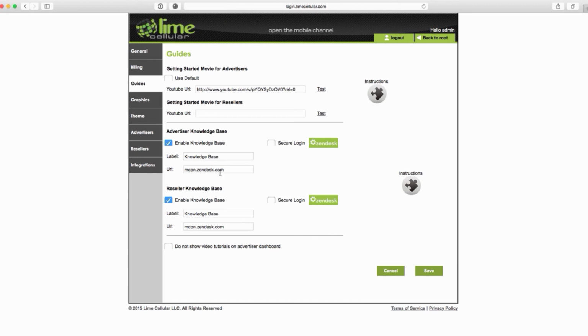Knowledge base, same thing. We give you a default knowledge base with all the information built in, but some people like to have their own knowledge base. So basically, you change the URL here, you give them the URL that you got from Zendesk, and they can go there.